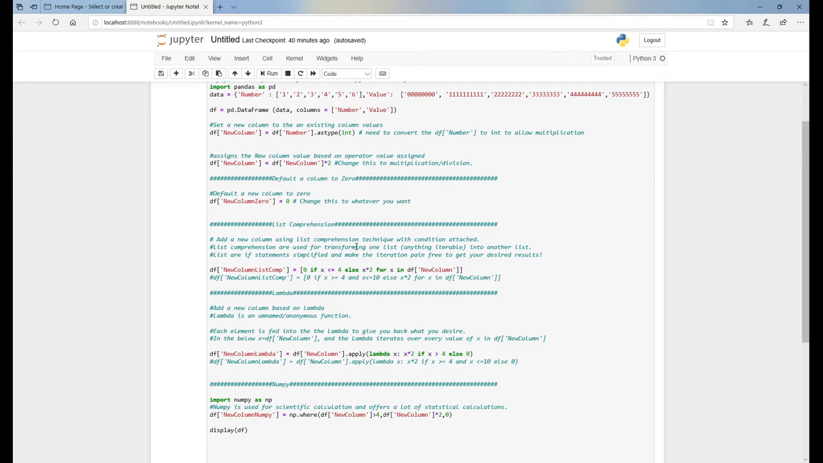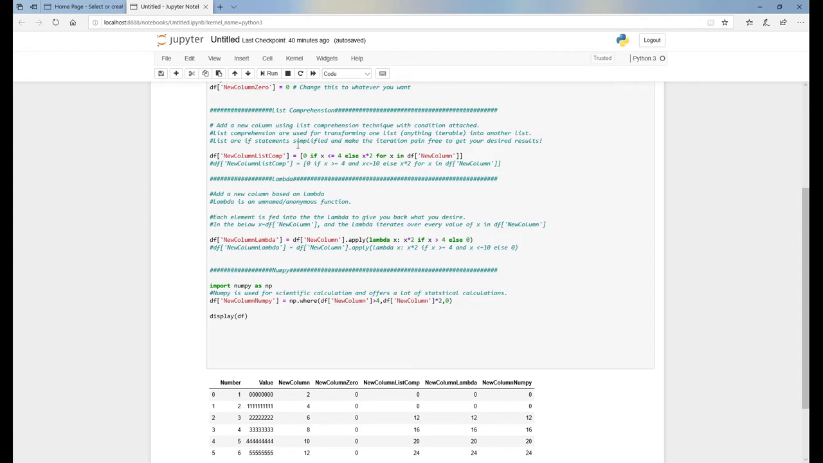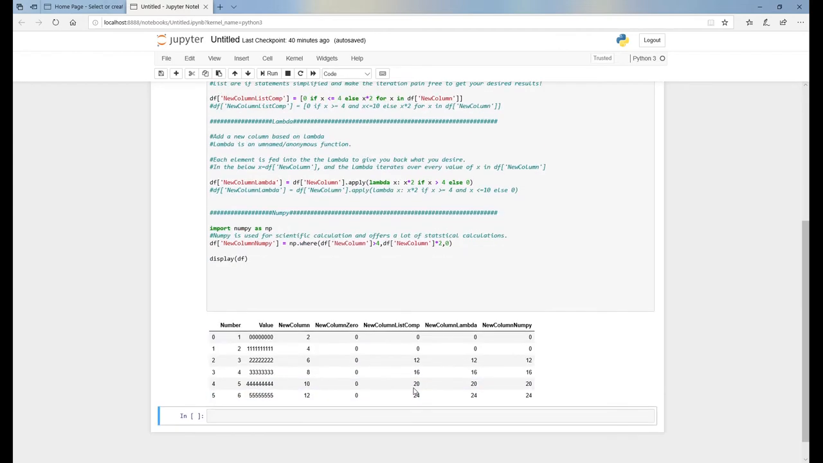So what I'm going to call it is new column list comp, okay? And we're going to put an if statement in here. So this is the column here, okay? Firstly, this if statement is basically saying if x, which is any value in this column here, is less than or equal to 4, apply 0. So in this scenario, we have this column here, 2 is less than 4, and that's then equal to 4, so it's applying a 0.